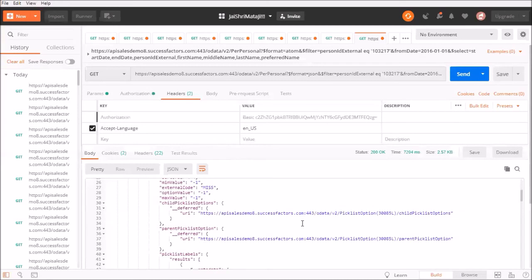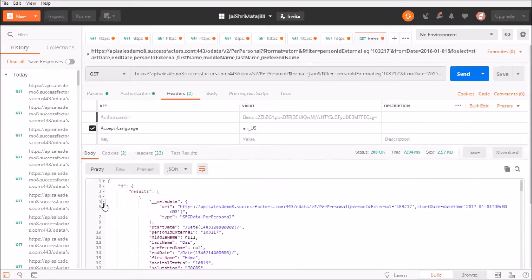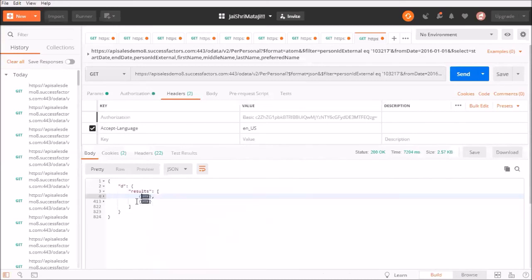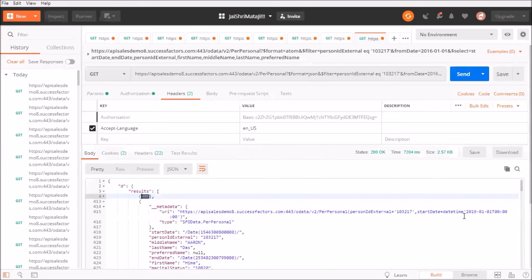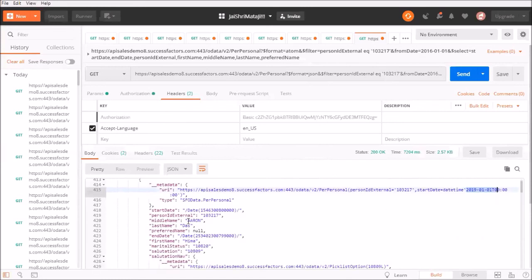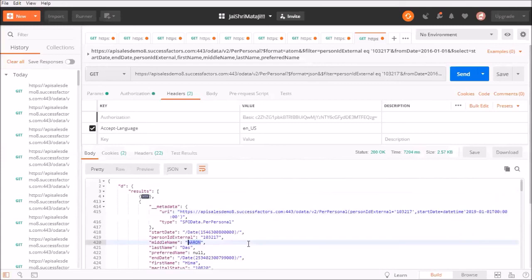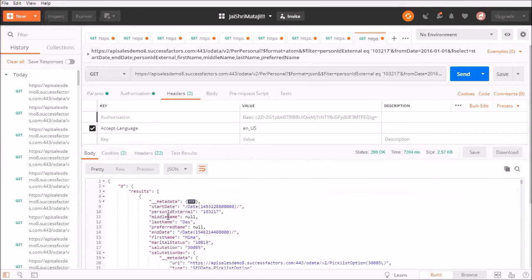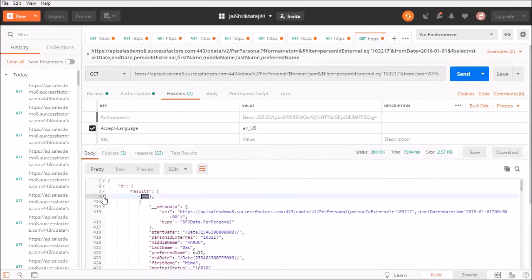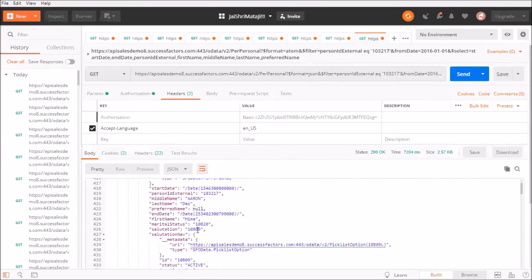So this is the first record, which was there in 2017, and now the changed record for 2019 is here. Now the middle name has come in, which was not there in the earlier record. If we go and see the middle name, no, it is not there. Let me minimize this earlier record. Now this particular record has the middle name as Aaron and also the first name as Hima, marital status 10820, which would correspond to married, and salutation 10809, which would correspond to Mrs.